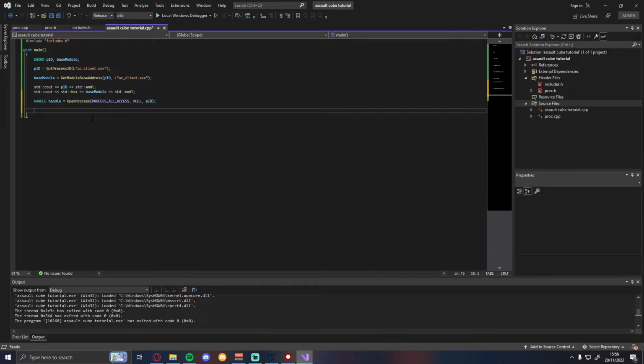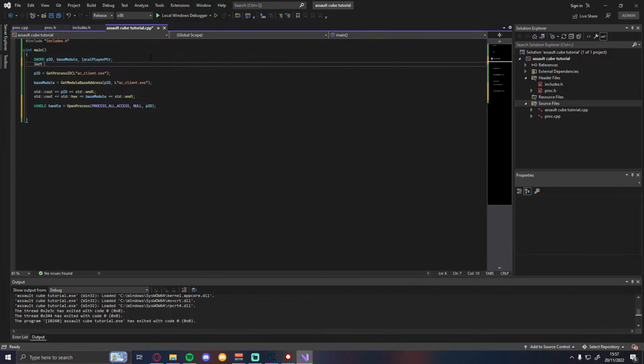The next thing we want to do is define another DWORD here and just define it as the local player pointer, and then also define an integer health, set that equal to 9999, for example. That's the health that we're going to change it to.